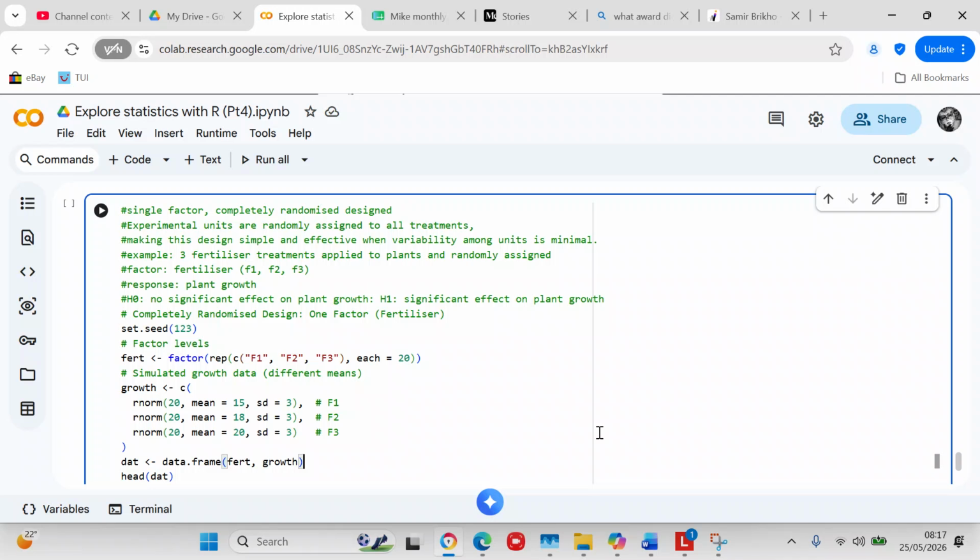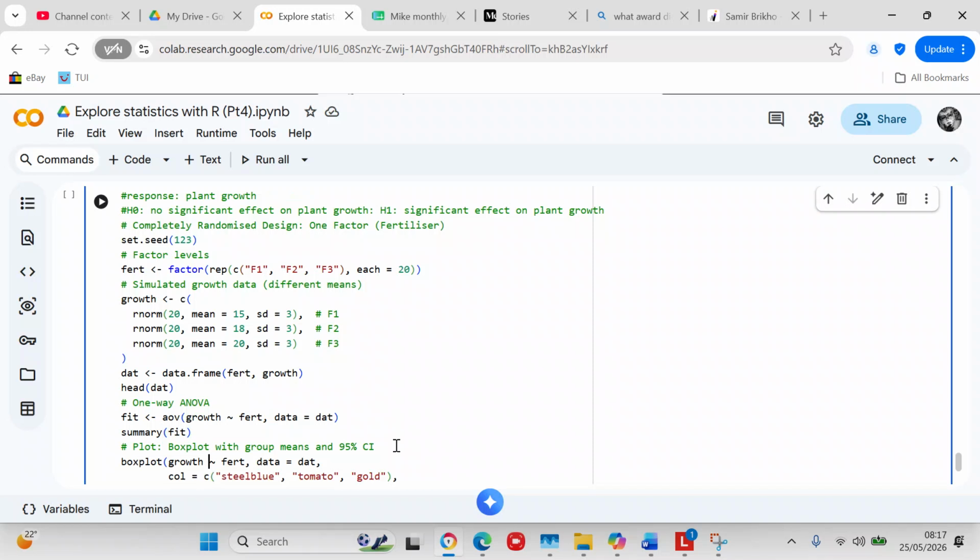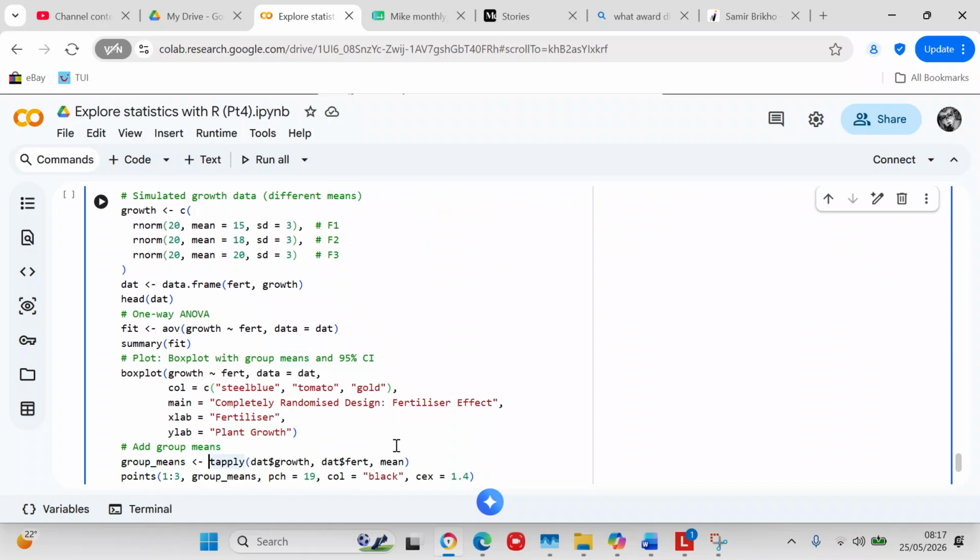Now we're going to set up the factor levels. So fert becomes factor, brackets, rep, that's a function, brackets, c, that's a vector. Within c, your vector, you've got 1, 2, 3, and each element has 20 elements. That means you're going to have 20 F1s, 20 F2s, and 20 F3s. Then we're going to simulate the growth data, and we're going to simulate it with different means. This is simulated data that we're creating.